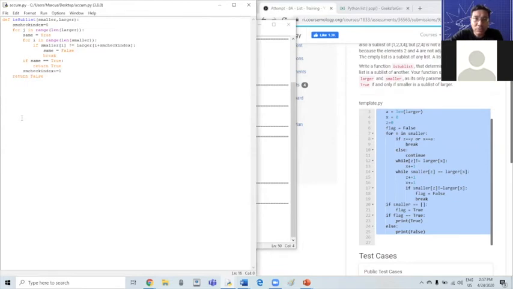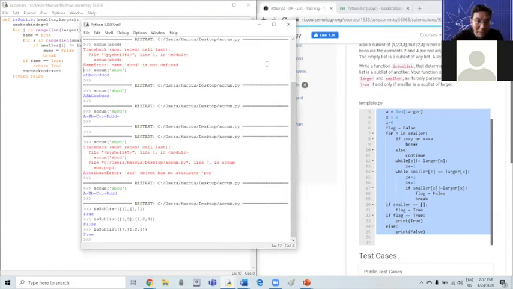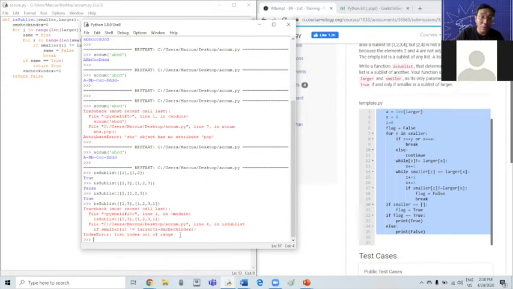Go back to the console, your Python console, and let me give you a test case that will give you an error. Do a sublist check where the smaller sublist is 1, 3, and the larger sublist is 1, 2, 3, 1. Let's run this. There you go. Now we get a list index out of range, index error.